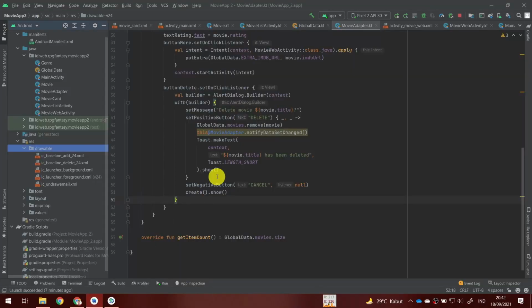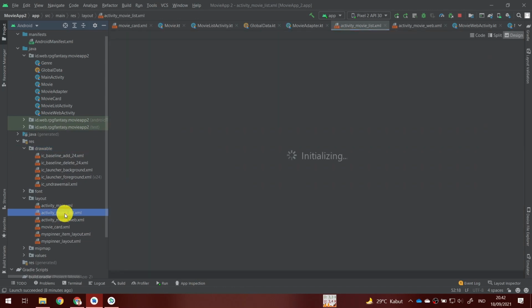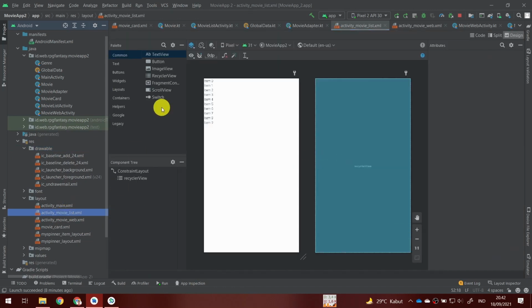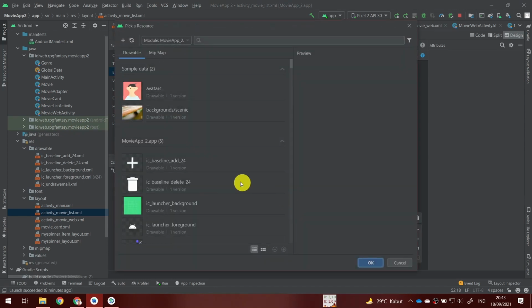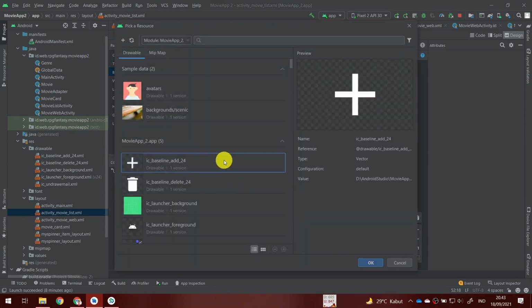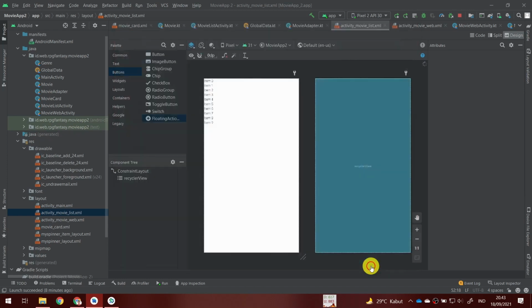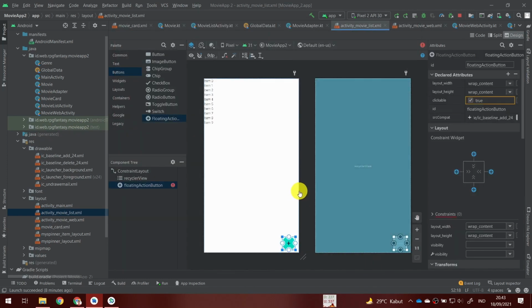So open the activity movie list. Where is it? Activity movie list. Okay, I will open it from here. Activity movie list. Okay, now add an FAB. It should be in the button section. Yeah, this one, floating action button. And immediately select the plus icon. Yeah, and you will get like this.